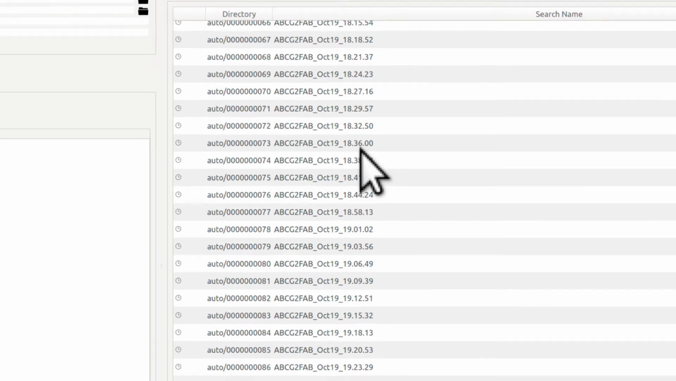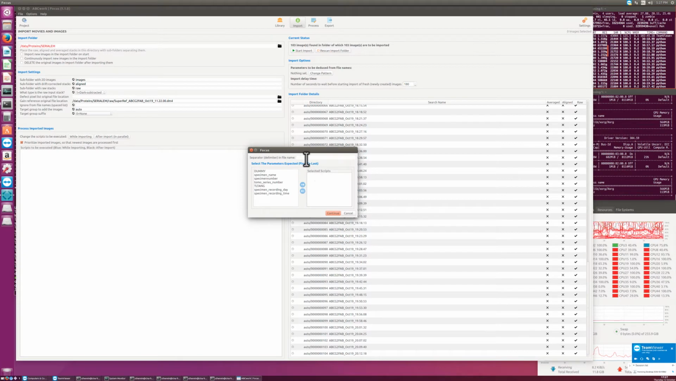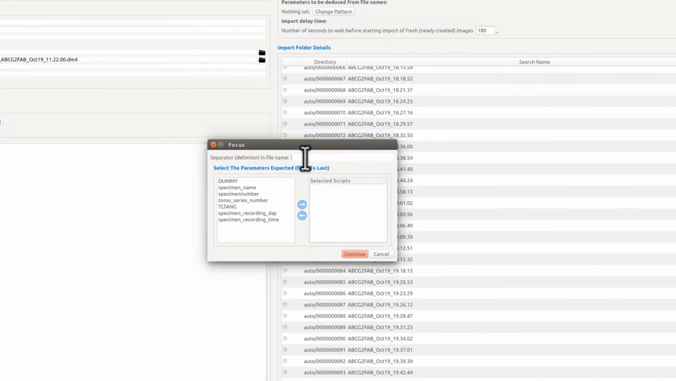That is all we have in the file names here, and I can use this for Focus to understand this by saying the separator here is an underscore. I type an underscore here, and then what we have is a specimen name, and then the day. That was wrong.